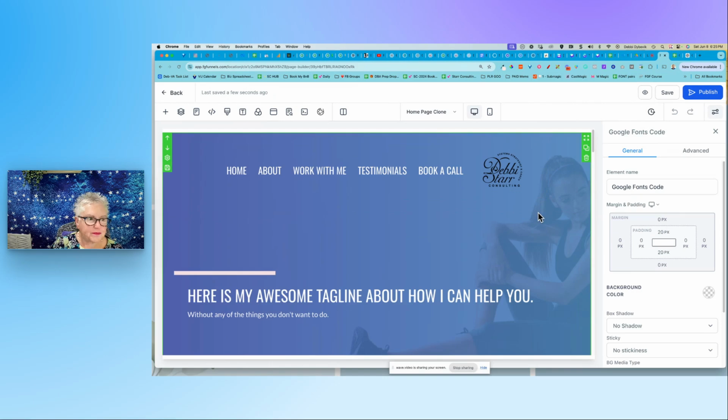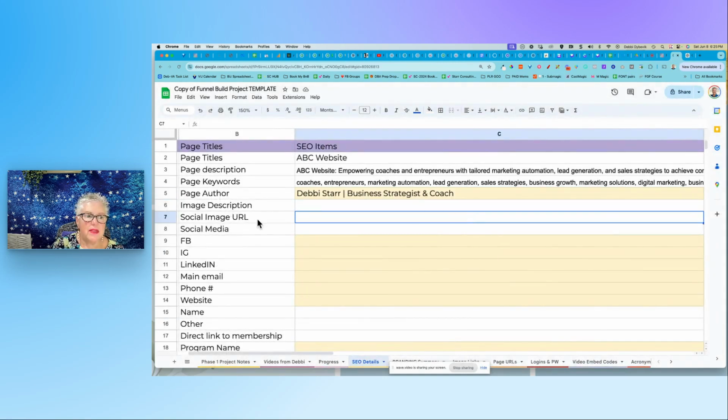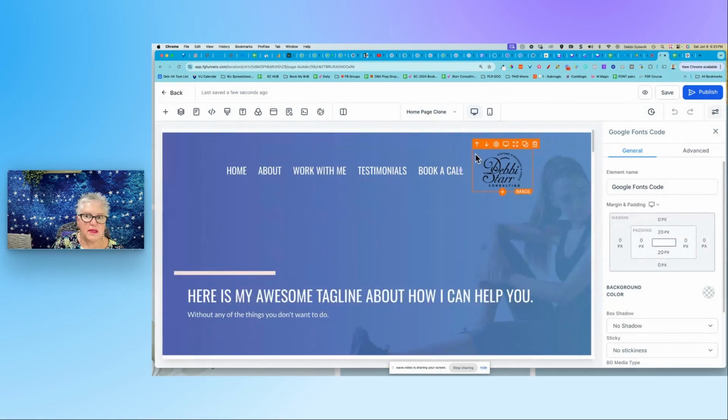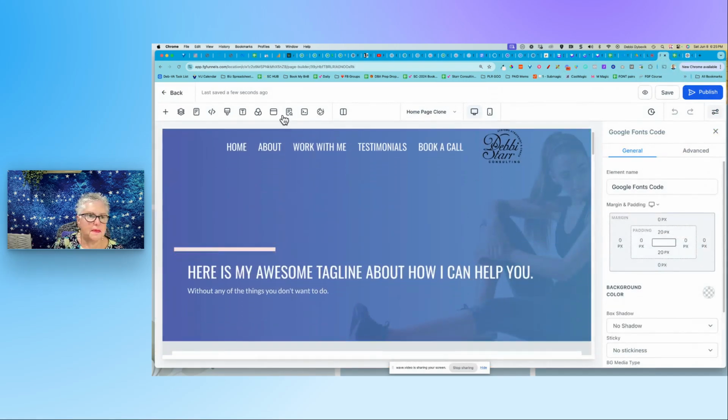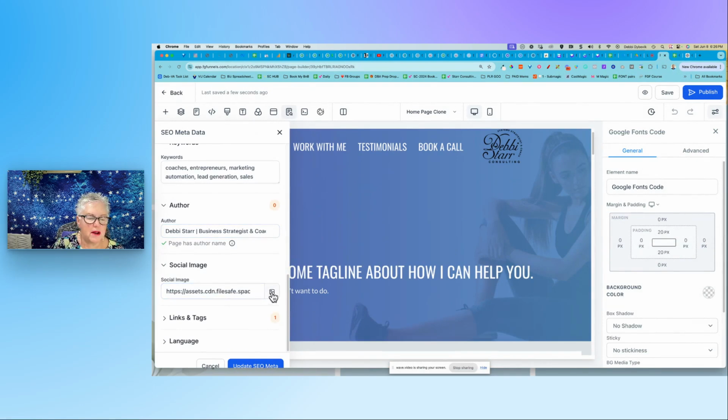All right. So I showed you the shortcut on using the SEO data, how by using this spreadsheet over here, that will help you. And then there's a few other things, the social image URL, that is this image right here. I mean, I'm just using my logo, but I'm just going to copy that.